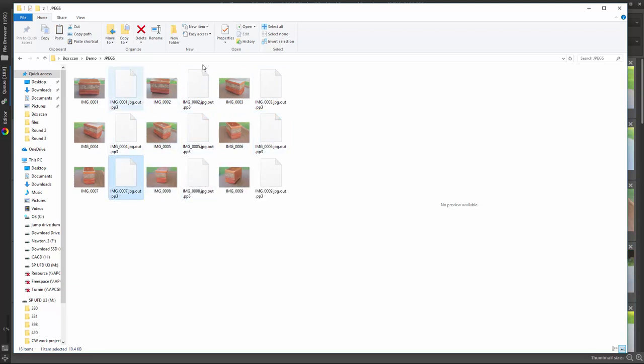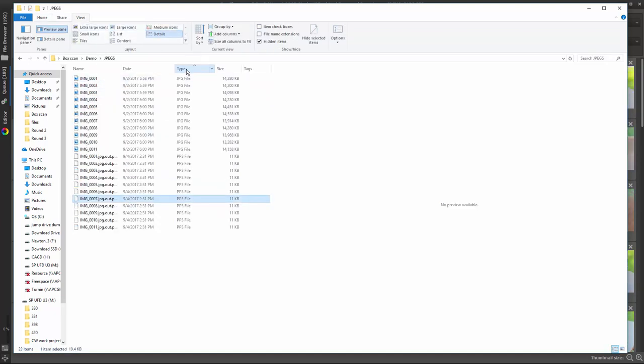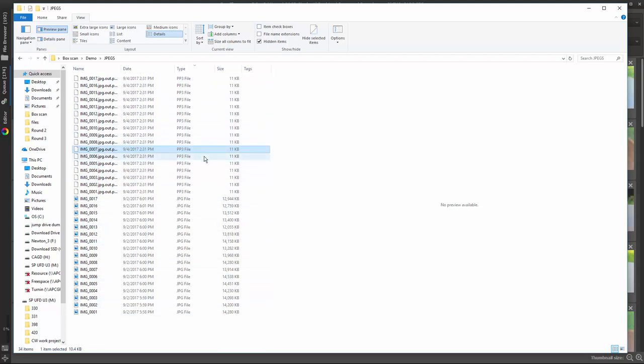You can ignore those, or you can delete those just real easy by going to View and going to Details, and then hitting Type. And right now, you can see it's organizing by type. Once it's all processed, you can just select all these right here and just delete them. You only need the JPEGs, so you don't need to give yourself extra data.